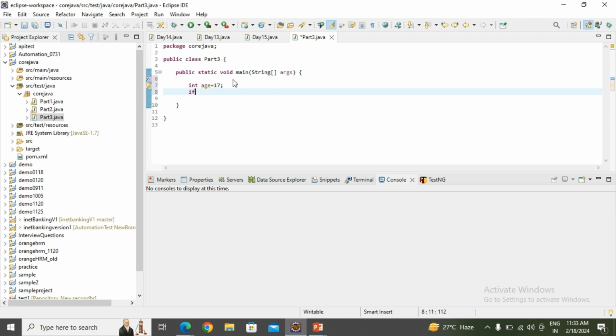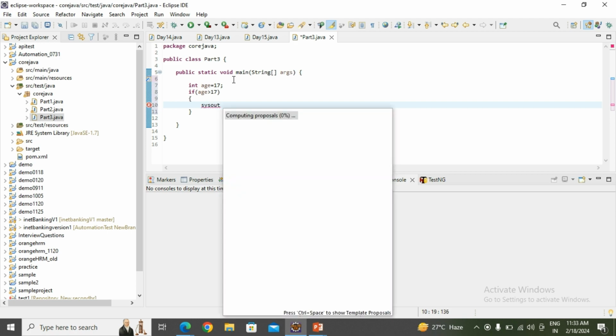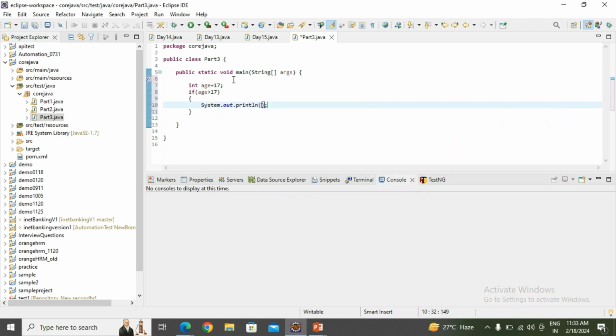Here we will check the condition: if age is greater than 18, we print eligible for vote. Sorry, I said 17 earlier, but it should be 18. If age is greater than 18, then only it is eligible to vote. Basically we are checking whether the condition is true or not. Age is greater than 18, which means we have used comparison operators.